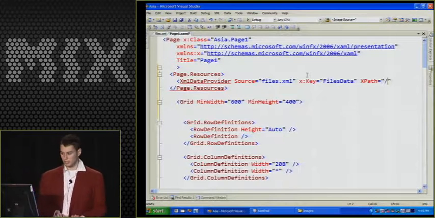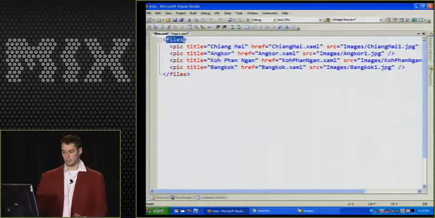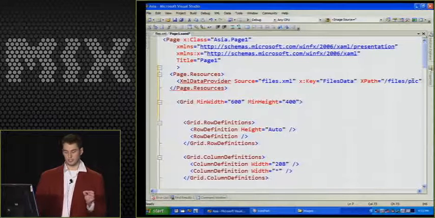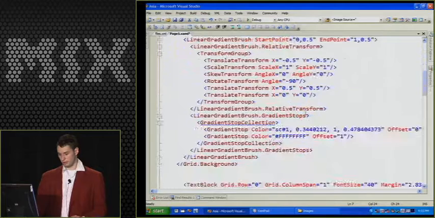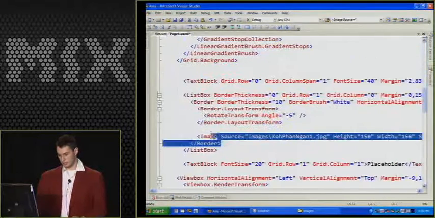If you remember the XML file, this is just XPath. It's standard and used all over in XML. Essentially, as a child, look at all the pic elements that are children of the element files. Great, so we now have a source, and there's a way to reference it. And what do we call it? FilesData. Cool. And let's go to our list box.